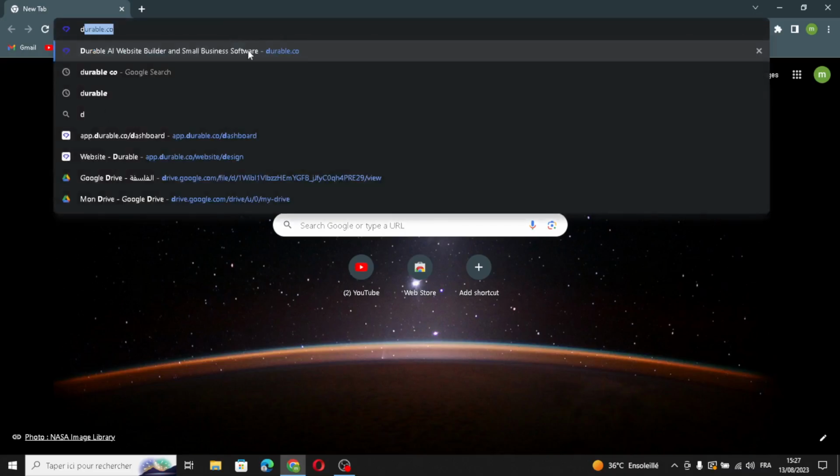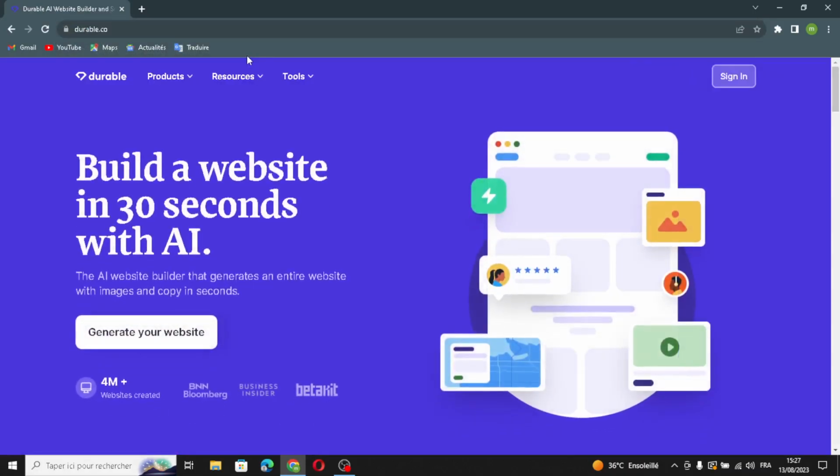First, type Durable. As we know, Durable is a website, a place on the internet where you can find information or services that are long-lasting and can withstand wear and tear over time. It's all about things that are strong and able to last for a while. You can build this website in just 30 seconds with this AI. Also, this AI website builder can generate an entire website with images and copy in seconds.